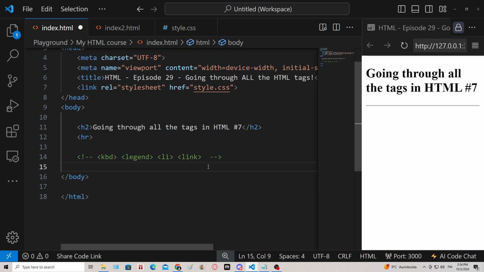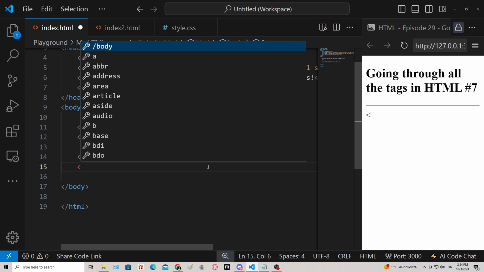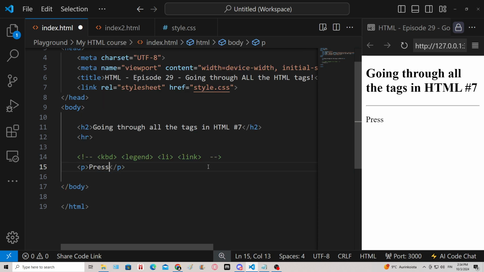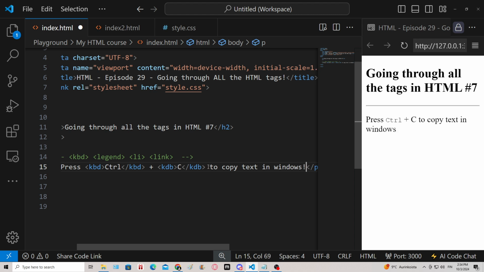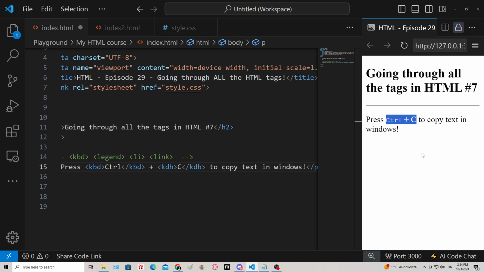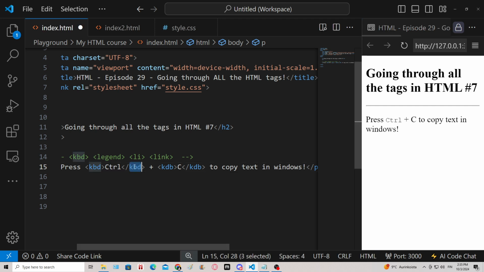Then we have the KBD. So the KBD tag is used to define keyboard input. So paragraph, press KBD, control, then plus KBD C, space to copy text in Windows. There we go. So the KBD is used for stuff like this. For example, keyboard shortcuts or input. And the content inside will be displayed in the monospace font. So yeah, that's the KBD tag.